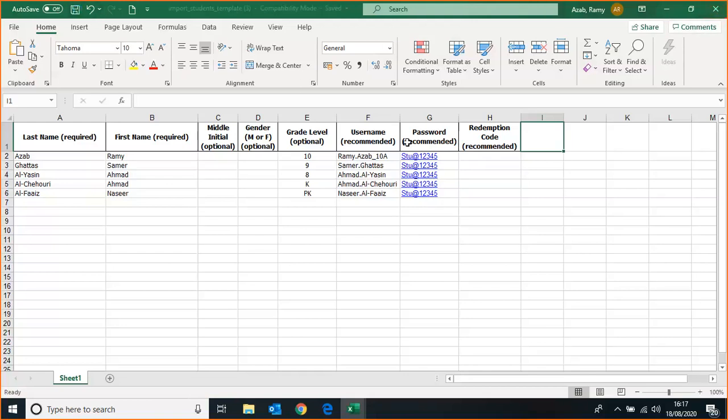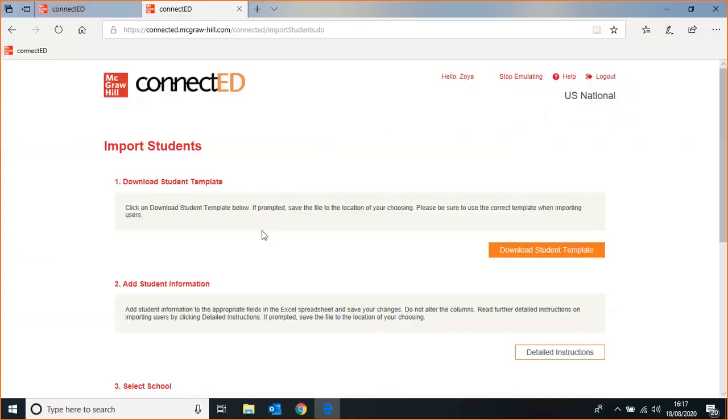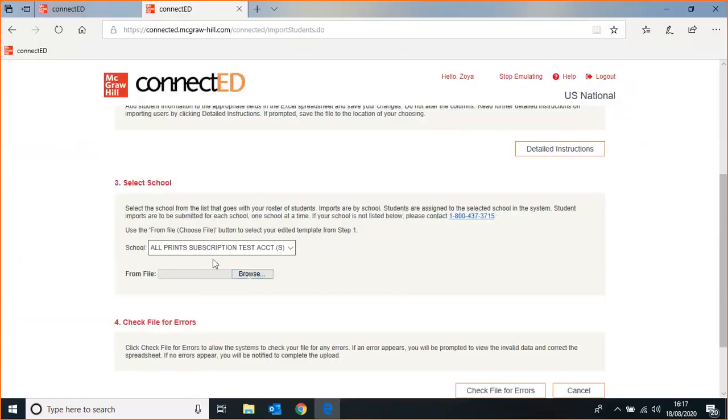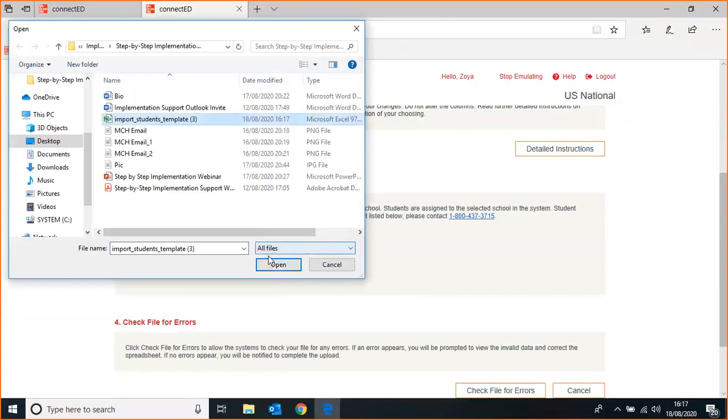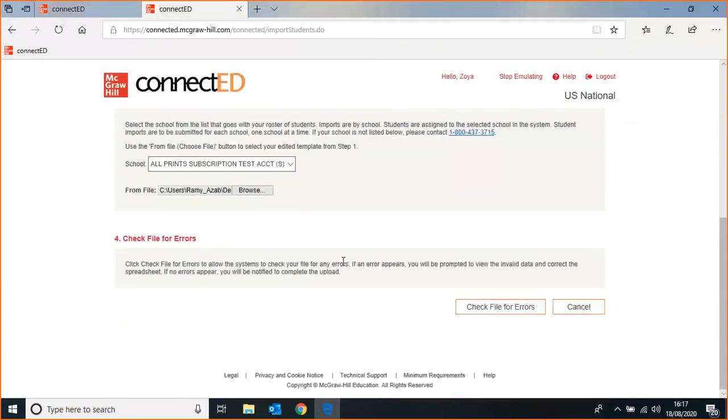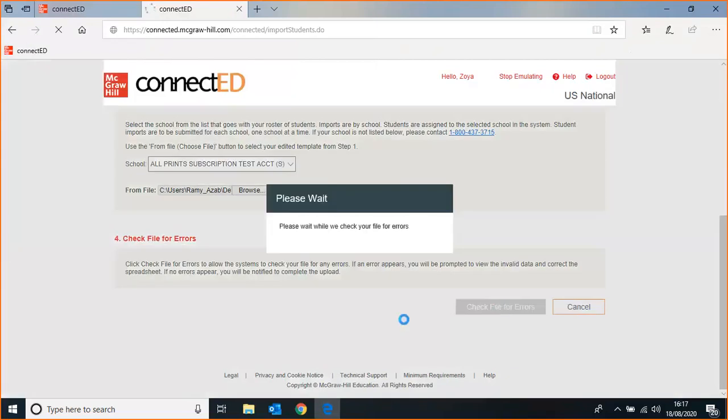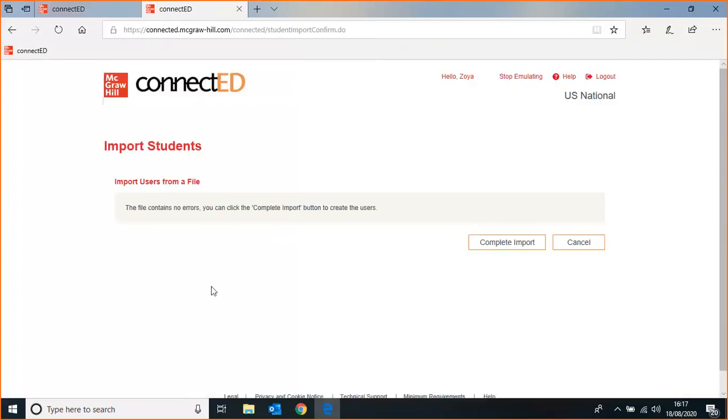So once you save that document, you need to select it through the browsing option over here. Click on Check File for Errors. Okay, so luckily I do not have any errors over here, but if there are any errors, the system will notify you. Like, for example, if you have a duplicate student, it might be similar names. So if you have a duplicate student and they're similar names, you can just ignore that error.